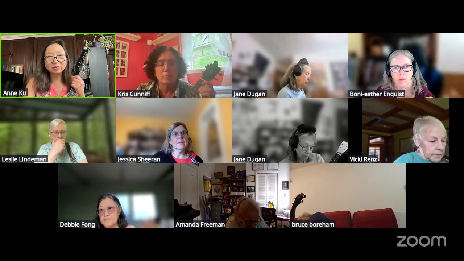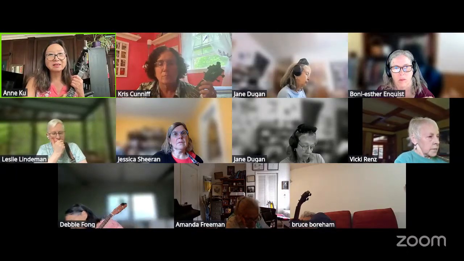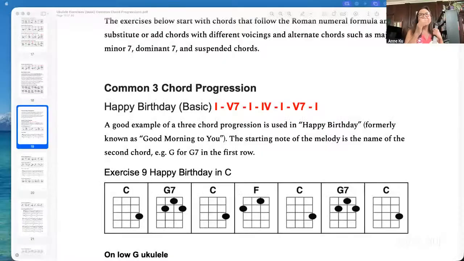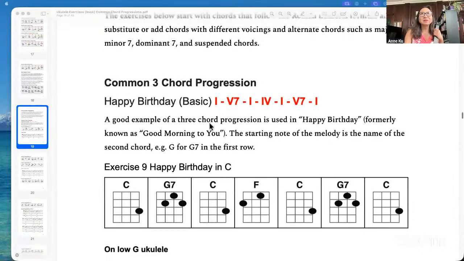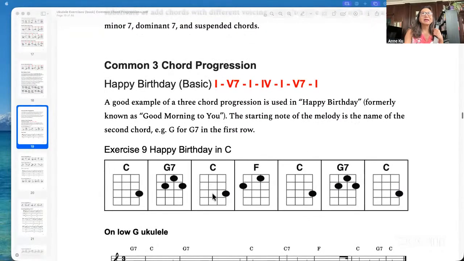Happy Birthday. Let me do a share screen. So today's a little bit different because I want to spend a lot of time showing you different things in my book. So here's Happy Birthday. You see that? I use the 1, the 5, 7, 1. That's the beginning parentheses and end parentheses. And then in the middle, I have the F chord. So that's what we just played here.